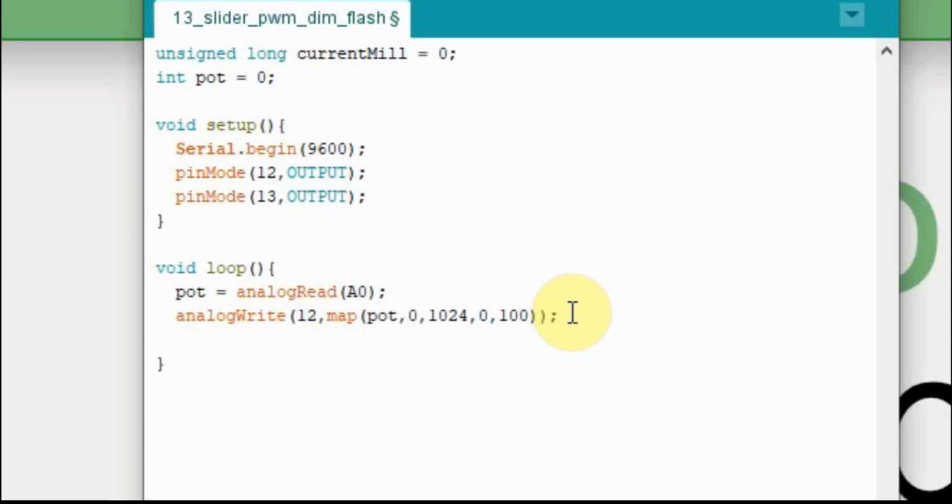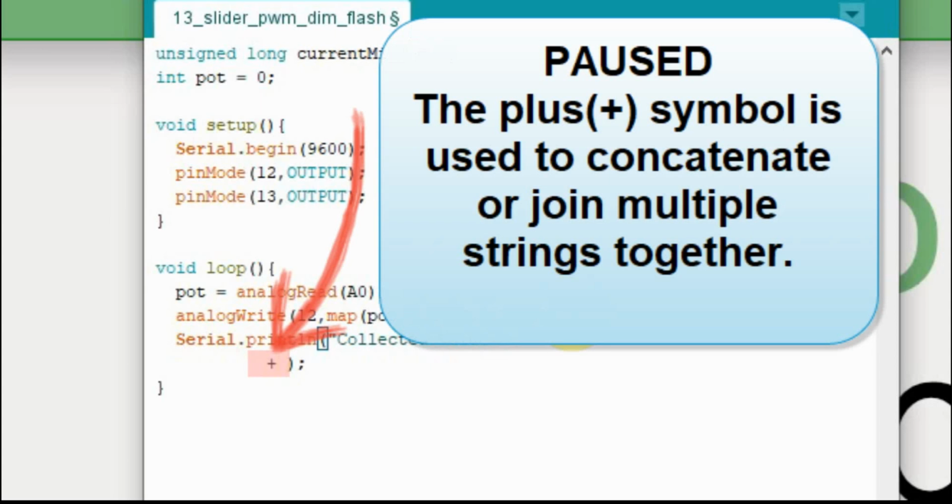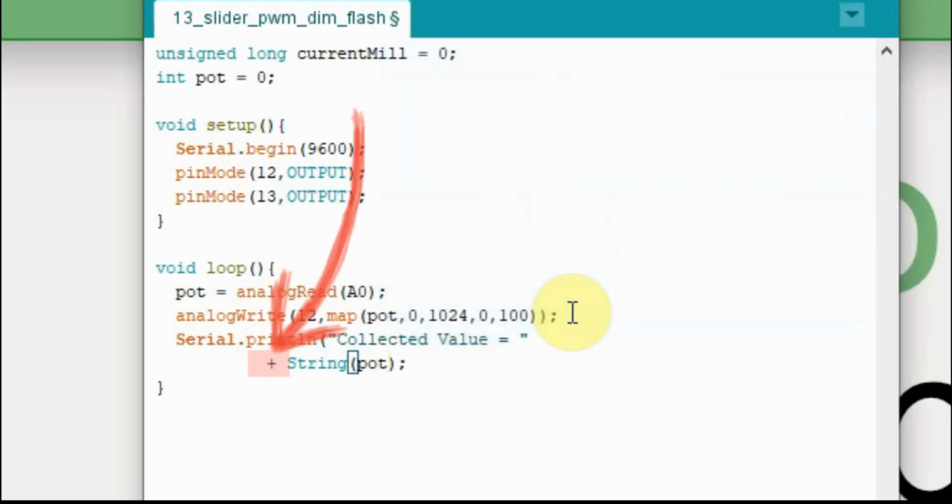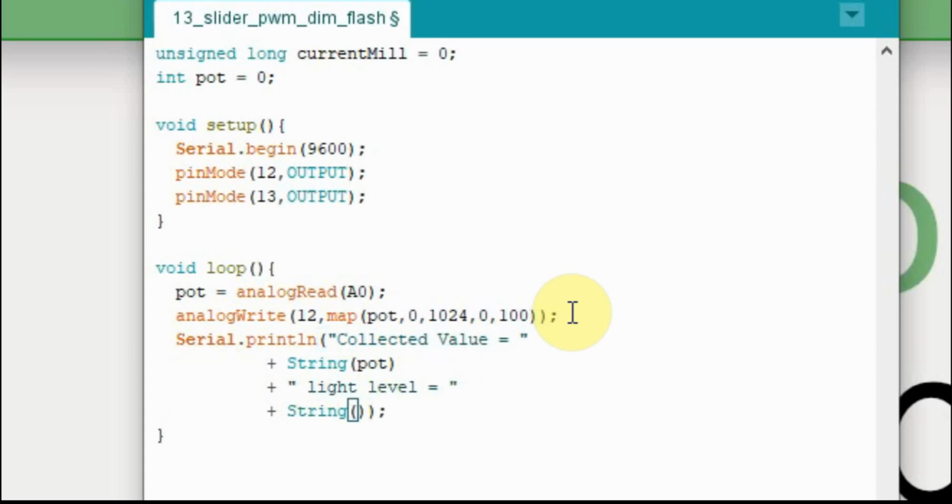Now here's where I'm going to use the serial port, because I'm going to serial write the variables or the values that we're using in this map function. The nice thing about Arduino is if it's a long command, you can break it up over multiple lines as long as you wait to use a semicolon at the end. We have to convert that potentiometer value to a string. We also have to convert the map value to a string, but in this case we can just cut and paste.